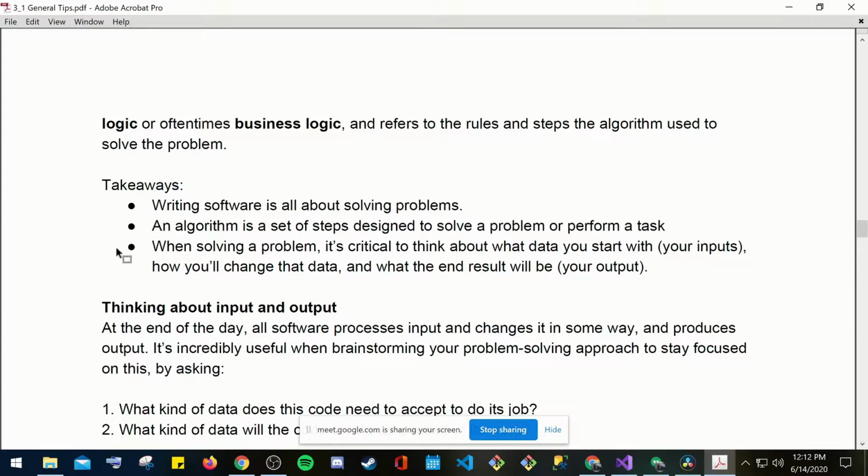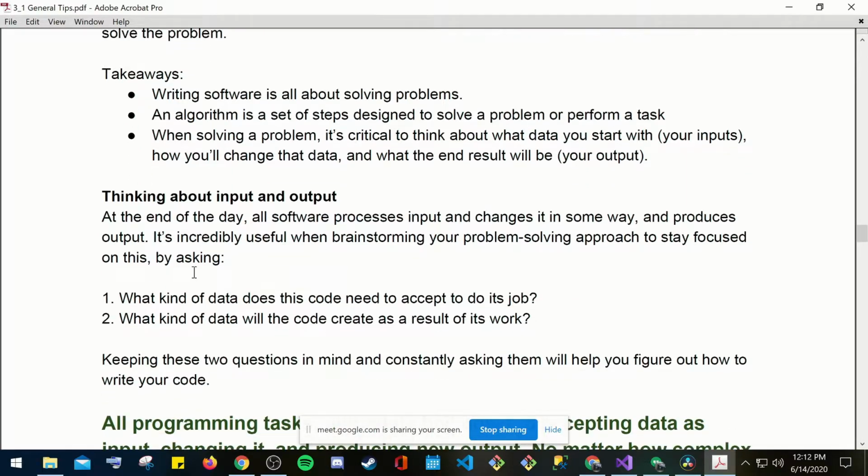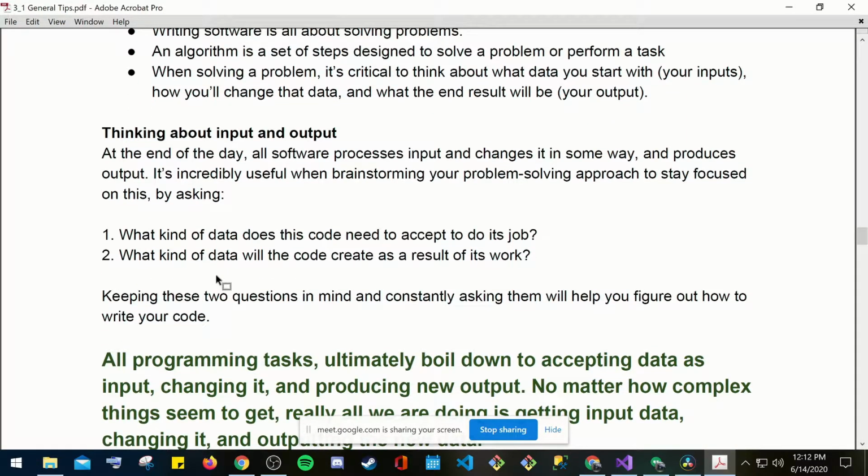All right, so thinking about your input and output, at the end of the day, all software processes input and changes it in some way and produces output. It's incredibly useful when brainstorming your problem-solving approach to stay focused on this by asking, number one, what kind of data does this code need to accept to do this job?